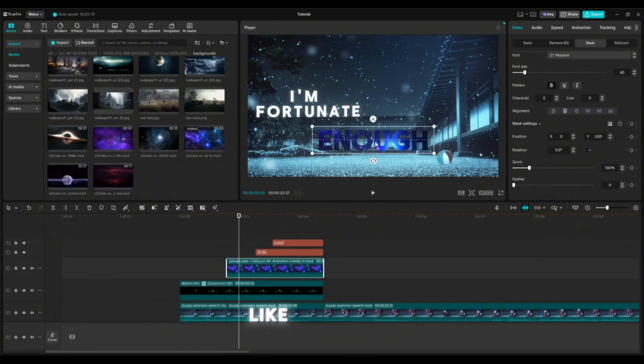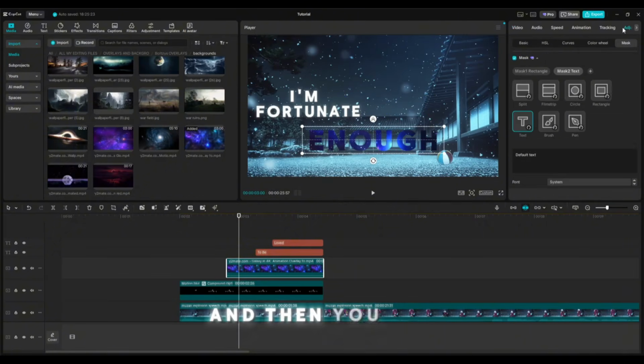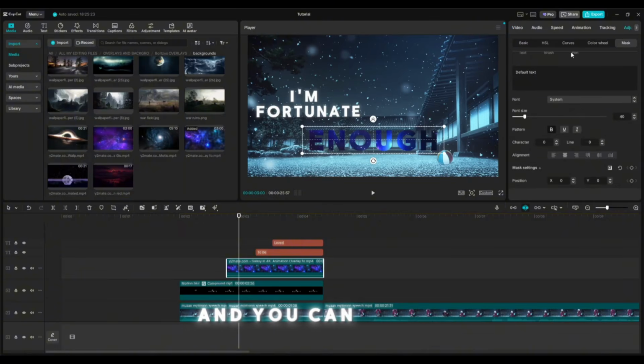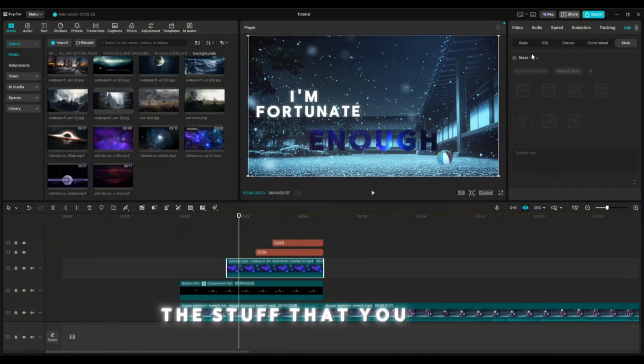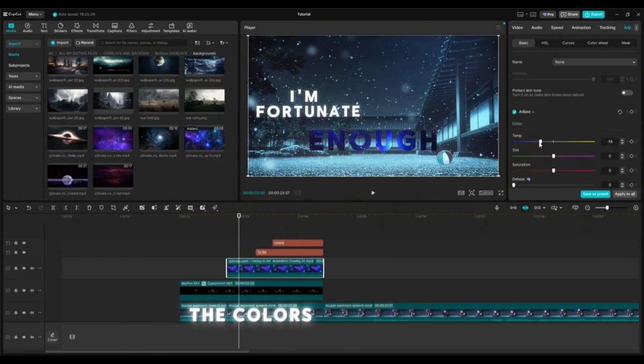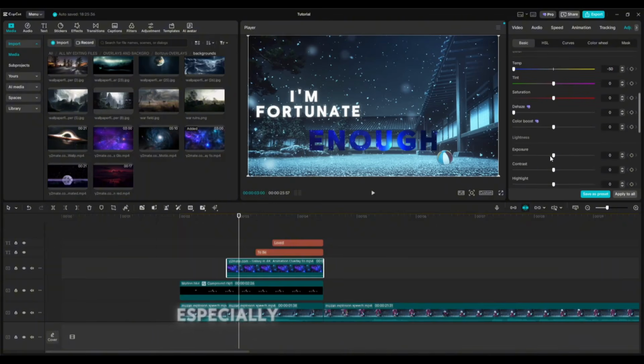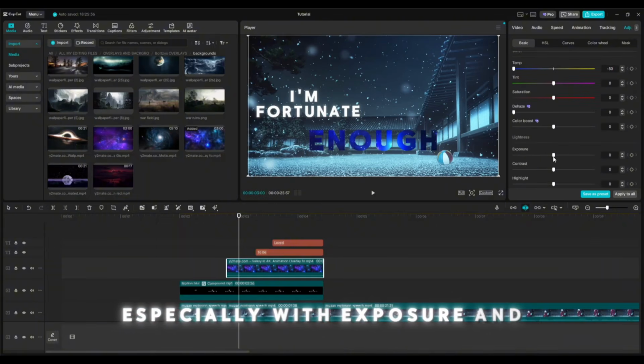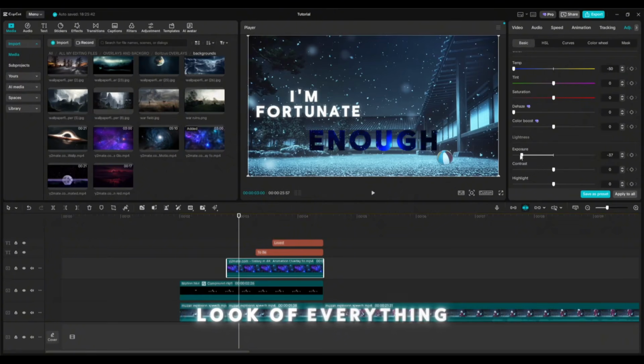And you have something like that now. You can change the character spacing here as well, and then you can go to adjust and change the stuff that you want. So I'm not going to take that off. Then we can change the colors of things as well, especially with exposure and contrast and things like that. It really changes the look of everything. So that's how you make custom text.